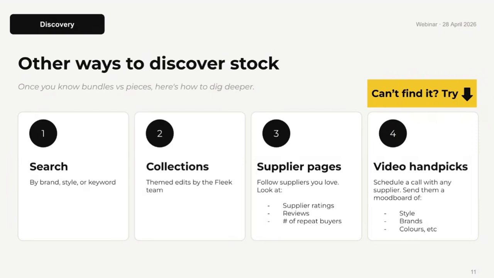This is a top tip from our team at Fleek. If you are ever worried or concerned or overwhelmed by the number of suppliers that we have on the platform, because we have a lot, we have over 1,000 suppliers, always look at these 3 things: the supplier ratings, the reviews, and the number of repeat buyers. These are the 3 top things, the golden ticket to be able to identify a quality supplier on our platform.